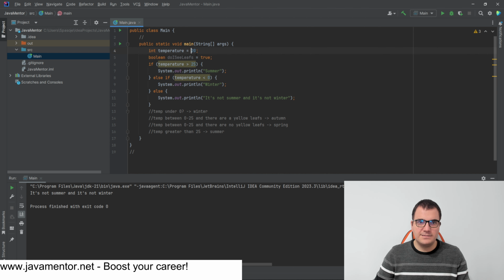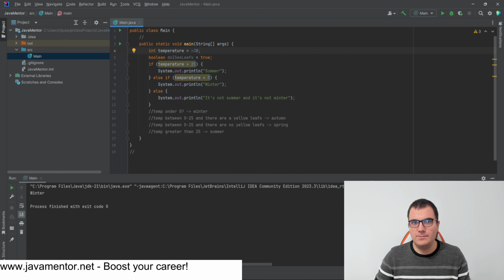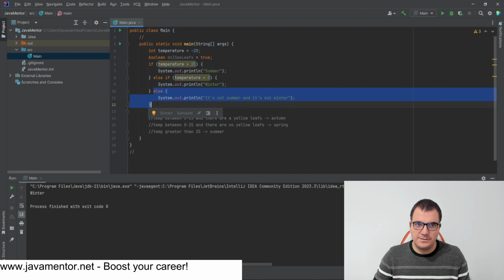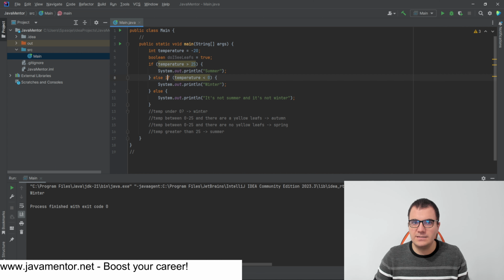But let's say that it's minus 20. What will happen? Winter. Interesting. Temperature is greater than 25? Well, minus 20 is not. Then skip this part. Temperature smaller than 0? Yes. Print this one. And don't go to this part. So this part will only be executed if none of the previous if statements is true.